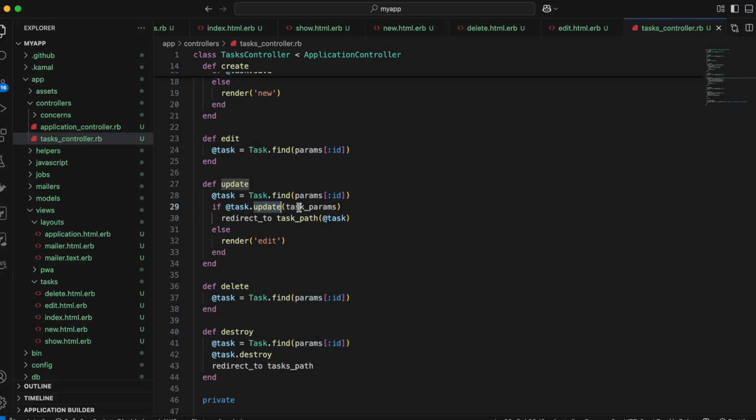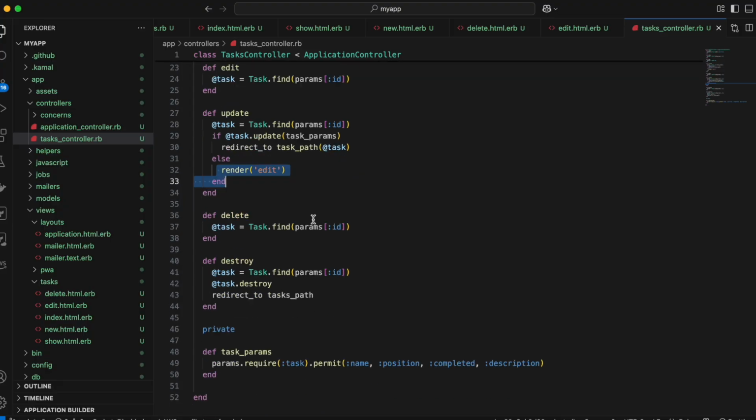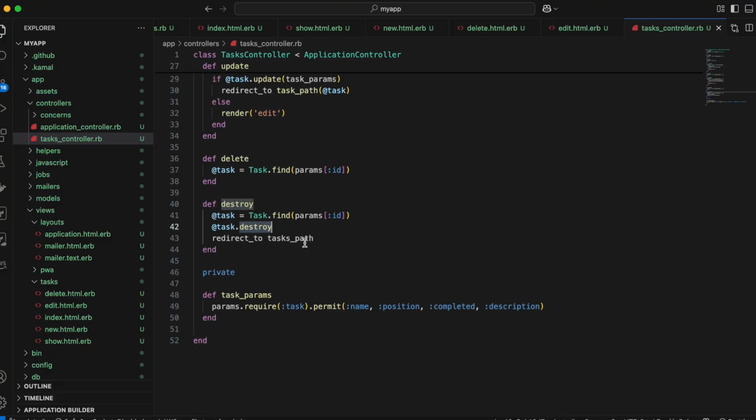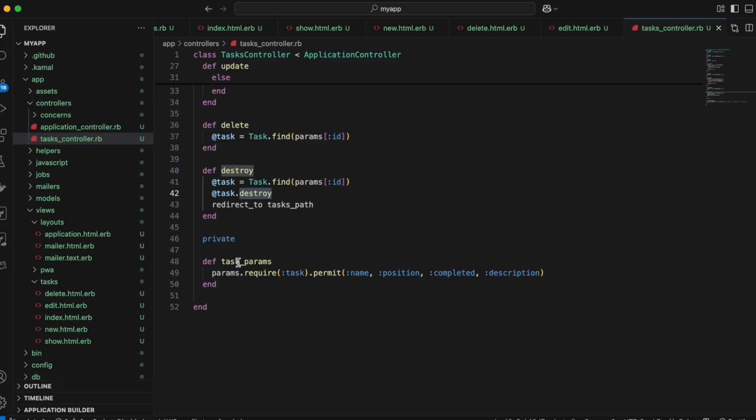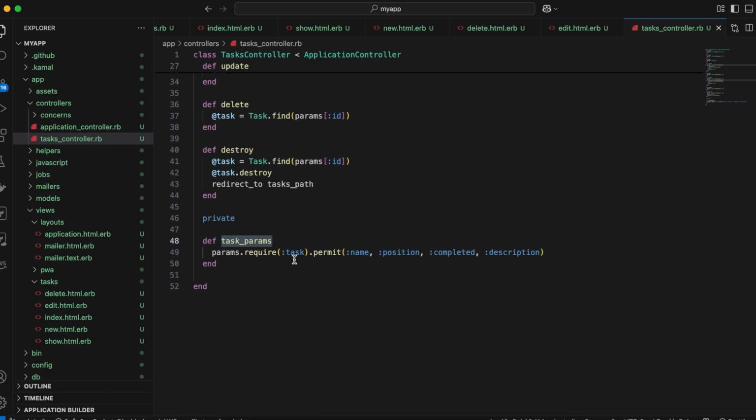Then we just do task.update, task params, redirect to task path, passing the task to it, and else we just render the edit function. Then here is one for delete, for getting the task, and for destroy as well. So once we have the task, we just destroy it and redirect to task path. And here we have defined this task param as well, which is a private thing which we were using over create as well as update. So here you can see we are taking the name, position, completed, and description. So I think that should be it.